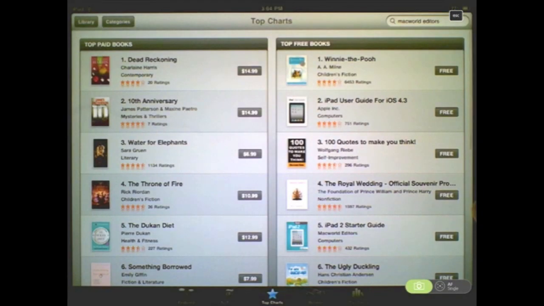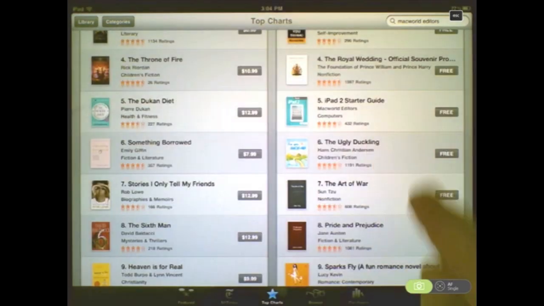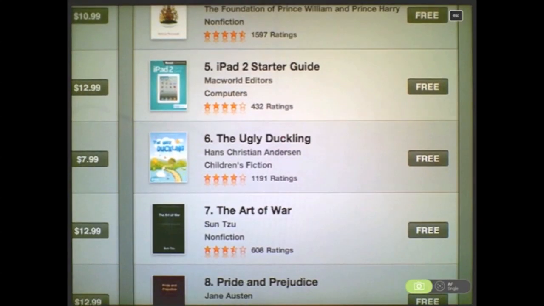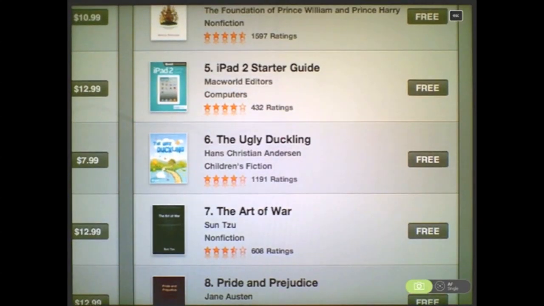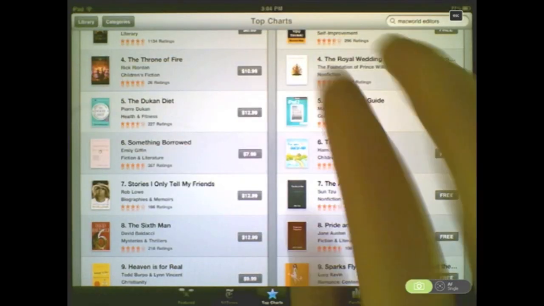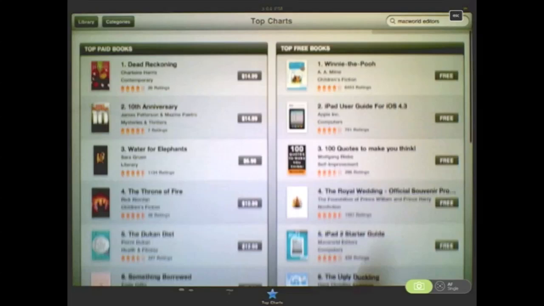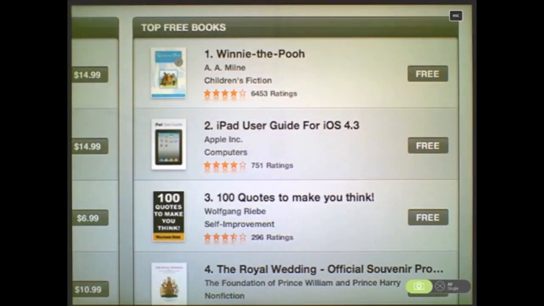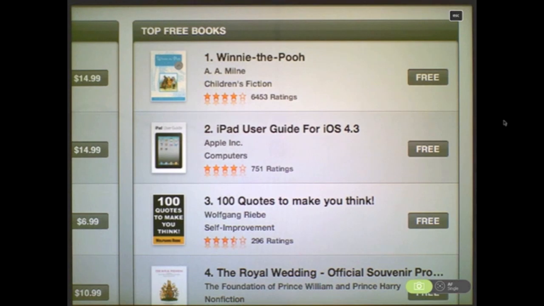You can find additional free books and guides to the iPad. For instance, at number 5, here's Macworld Editor's iPad Starter Guide. So, visit the iBook store using the iBooks app. Look in the top charts and look in the right-hand column where it says Top Free Books. And under Top Free Books, you'll find a number of free guides to the iPad.